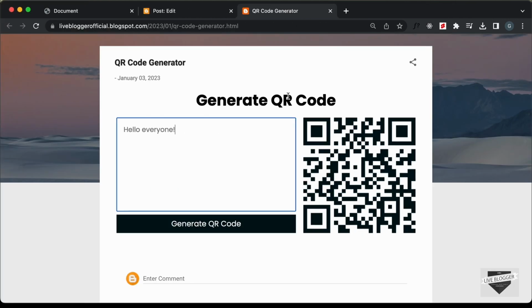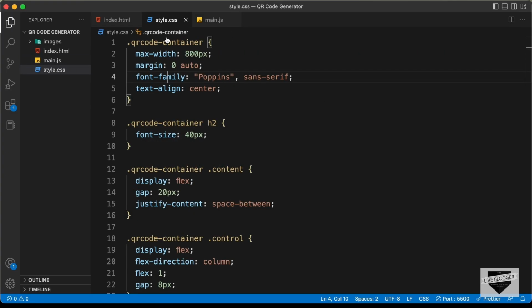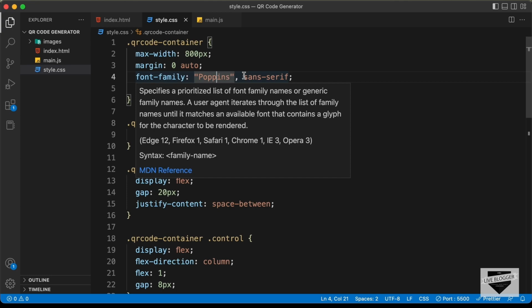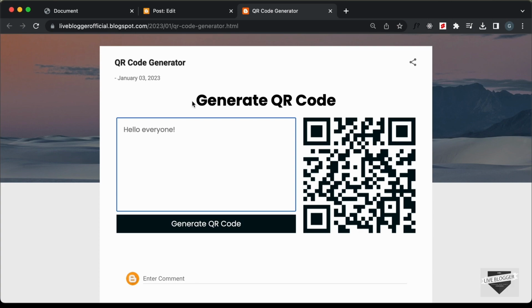Now here we can see we are using a font called Poppins. If you go back to our CSS, here we can see we are using this font called Poppins, and right now the font is installed on my system. That's why we can see that the font is displayed here. But when you add this design to your website, you have to add the link of the font. So I'll just show you how to do that.